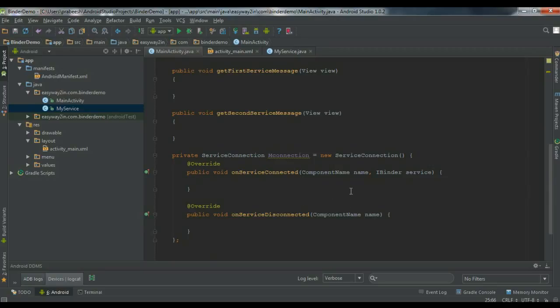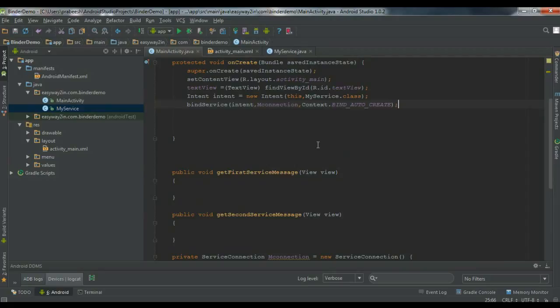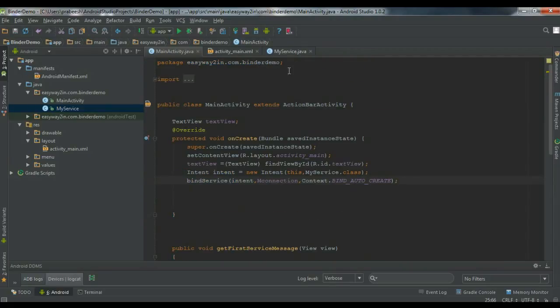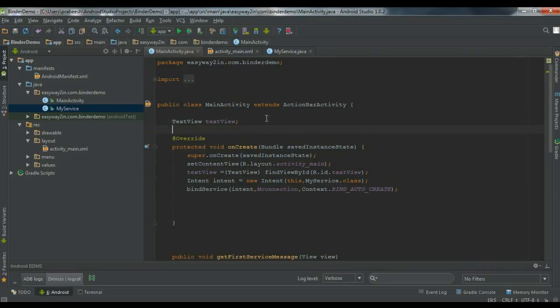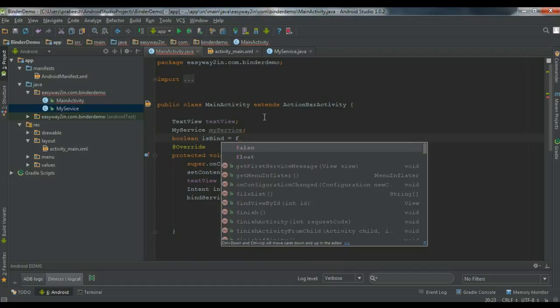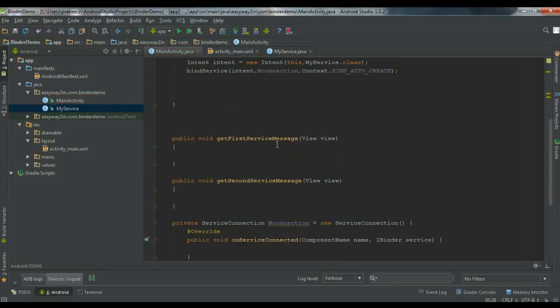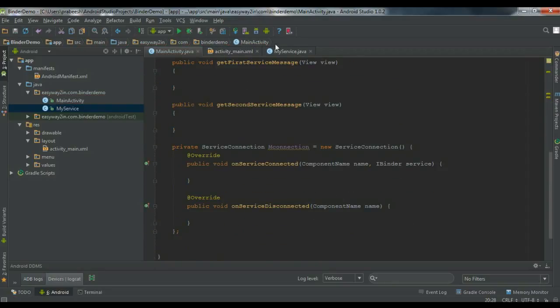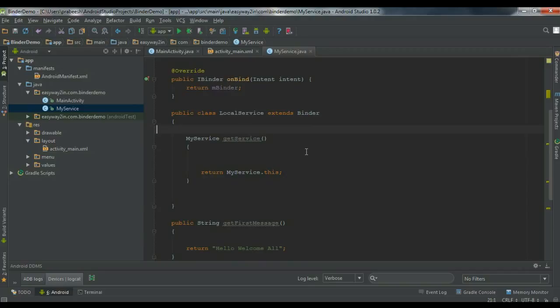connection. So now we have to create an instance of the MyService class. Here I create an instance of the MyService class, name it as myService. Also add a boolean variable, boolean isBind, and initialize it with false. Okay, go to the service class.